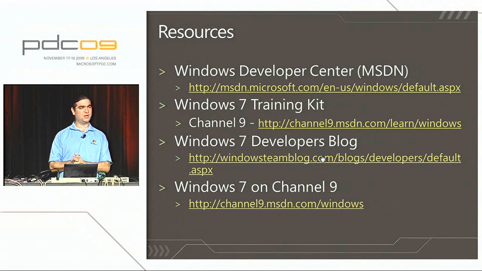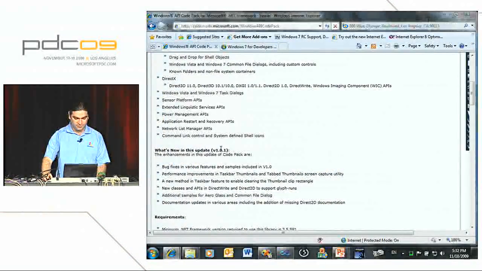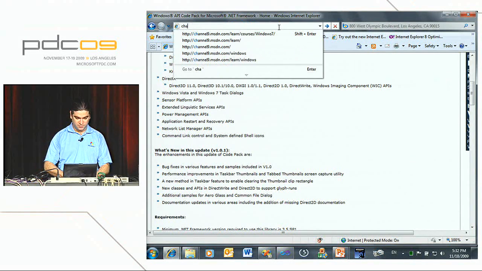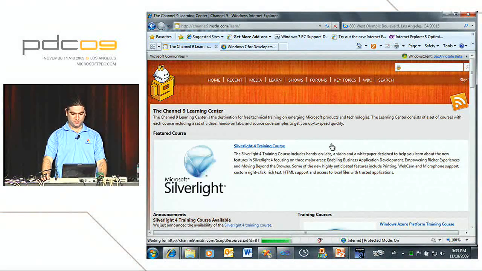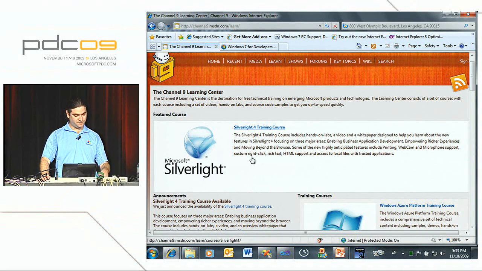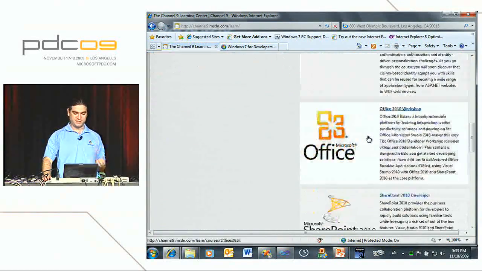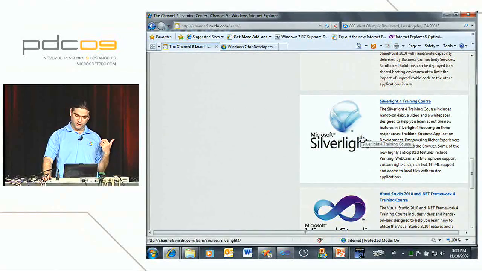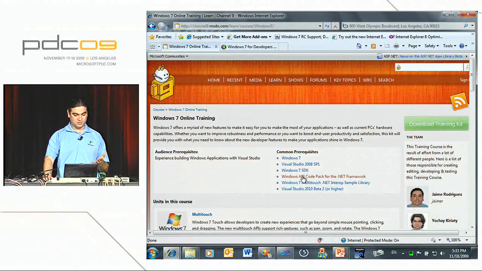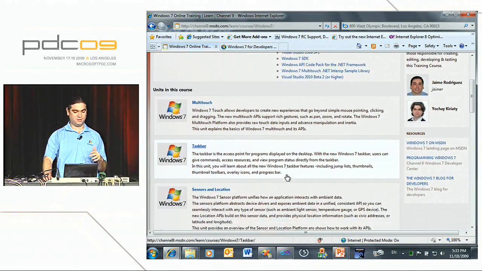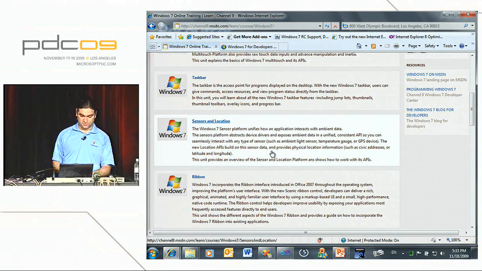There are plenty of resources on MSDN. We have training kits, and everything that we've covered can come from Channel 9, which has a new learning center. This new learning center includes a Silverlight 4 training course that just came out, but it also includes Azure, HPC, Identity, Office, SharePoint, Silverlight 3, Visual Studio, and Windows 7 and R2. If you go to Windows 7, you have almost everything here: multi-touch, taskbar, sensors. It heavily uses the API Code Pack, also for native developers.